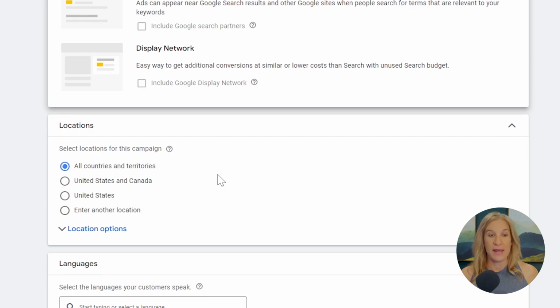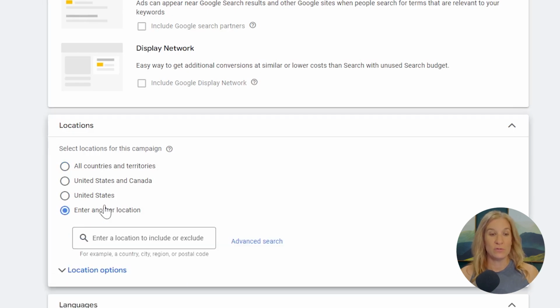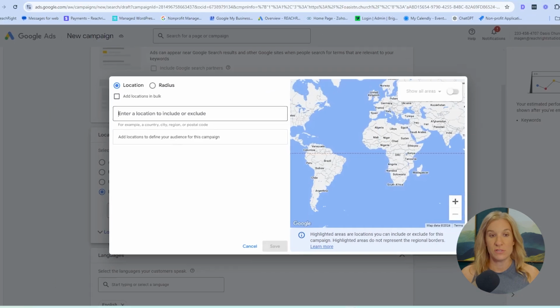So we're going to start with that. If we wanted to do statewide, if we wanted to do regional, as you can see, you can do the entire United States, the entire United States and Canada, or even the entire world or pick certain countries. For this specific campaign, like I said, we're going to go local. So we're going to click advanced search so that we can do a radius around our target city.